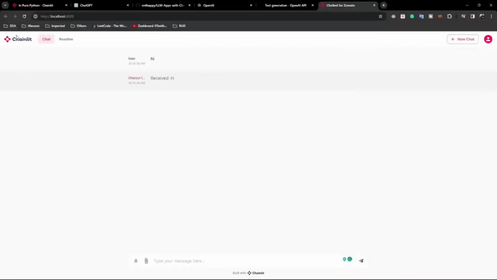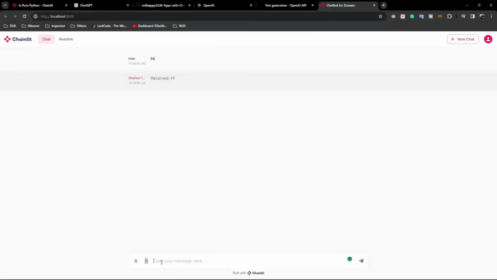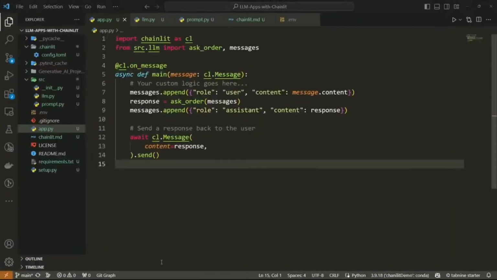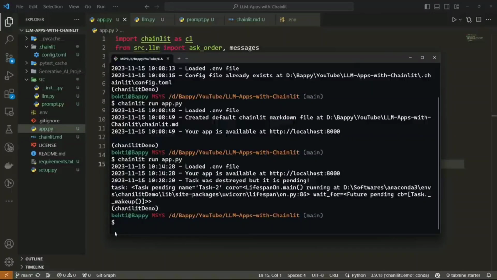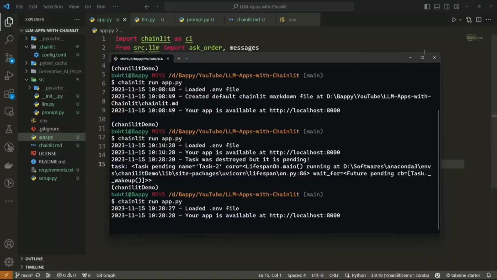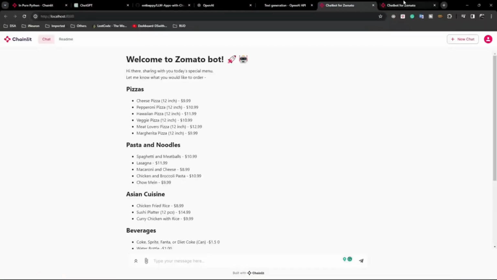So I'll go back to my Chainlit, then I will refresh. Now let's say if I give any message, let's say hi, it received hi, because I think I need to restart it. So I'll open my terminal and close the execution. If you press Ctrl C, it will close. Now let's restart again. So I have restarted. Here is my new one.